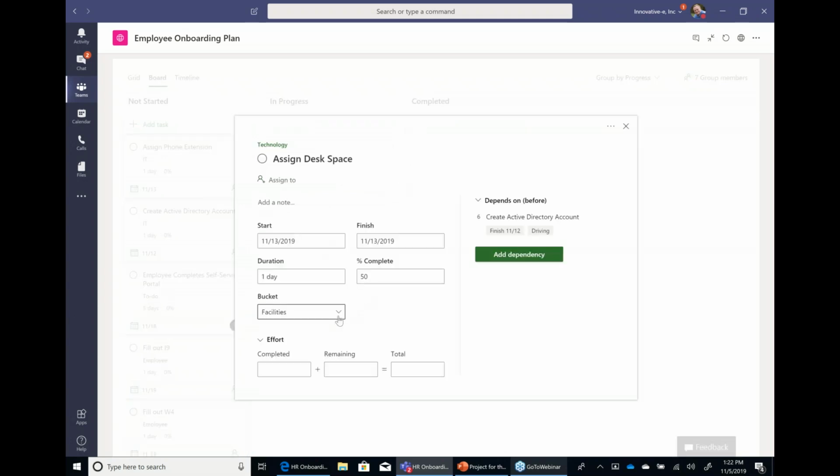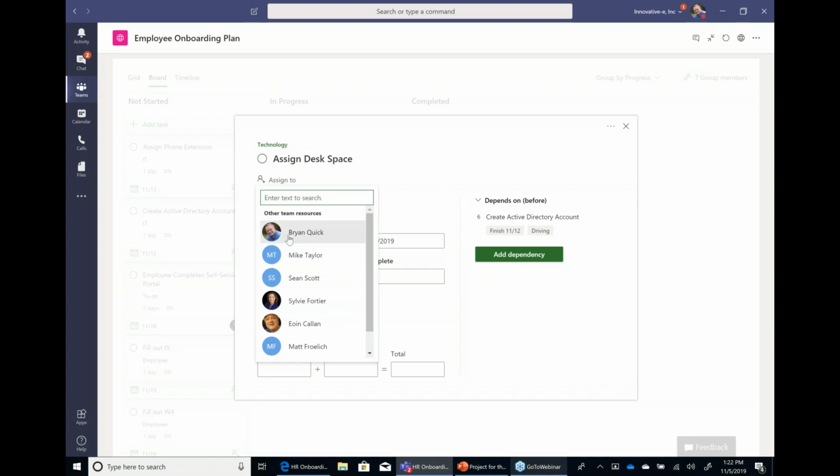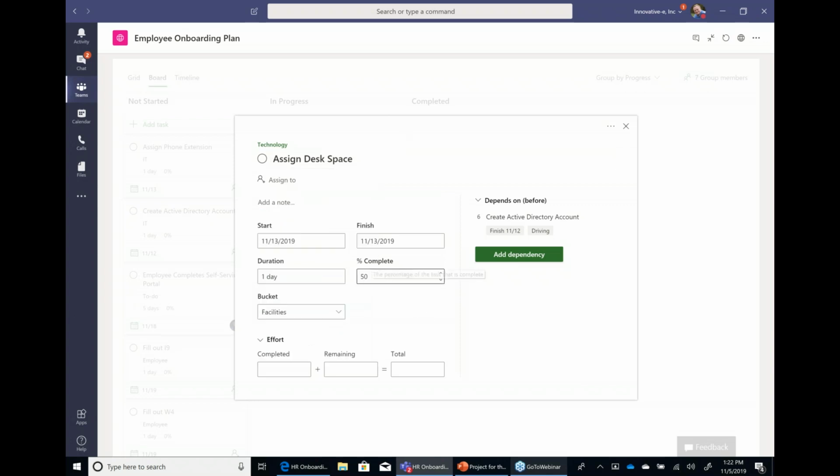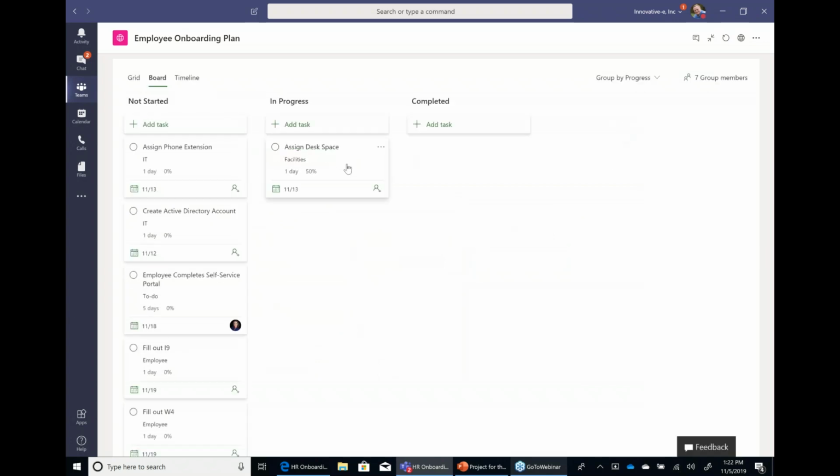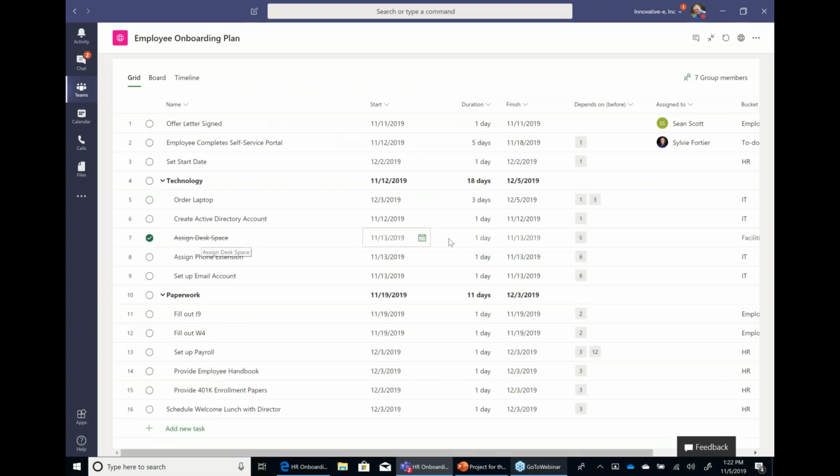Maybe they want to just grab that and assign it to themselves. They can do that really quite easily right here. And they can say, oh, I'm half done with that, 50% complete. Or they could just move it to completed. And it crosses it out, gives it a nice checkbox. Now I can switch between board and grid view and notice that it carries my changes through.